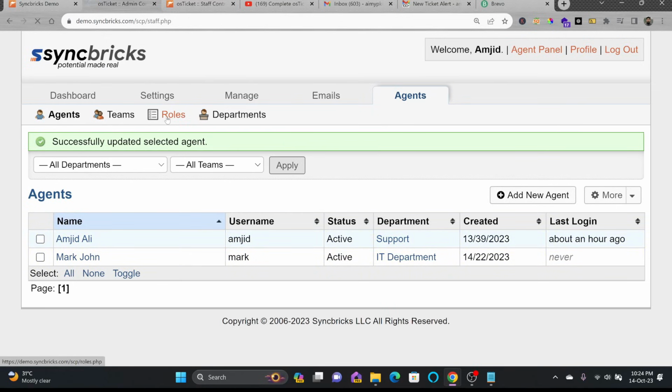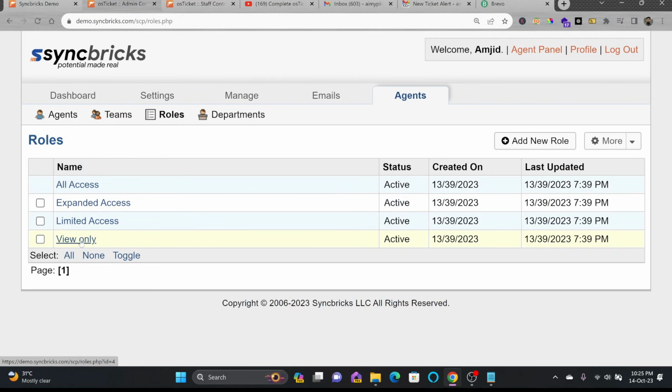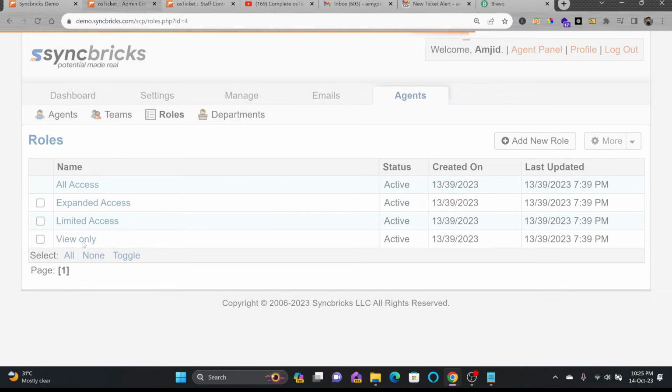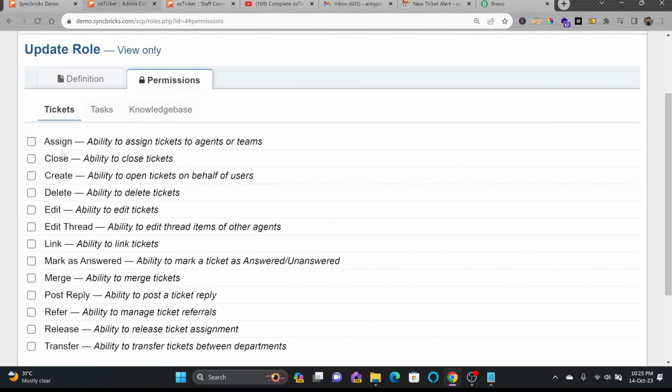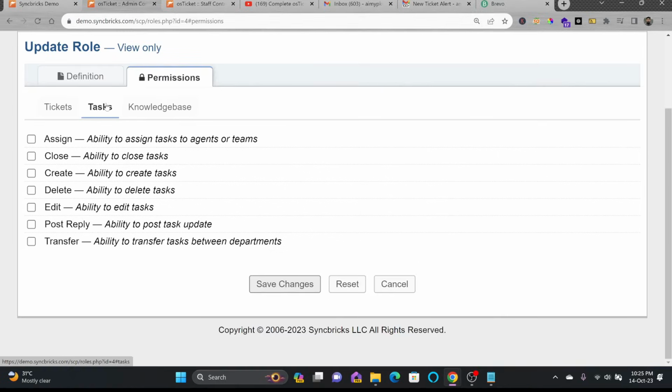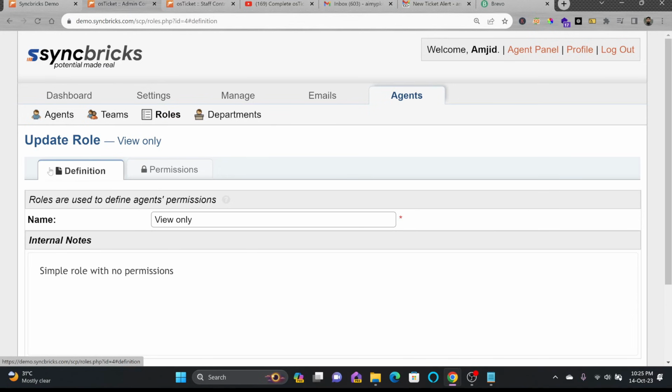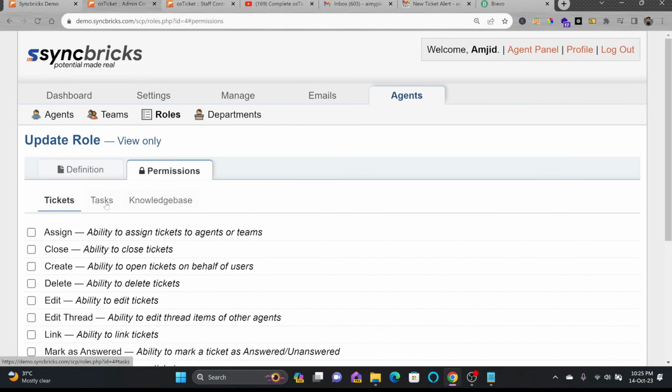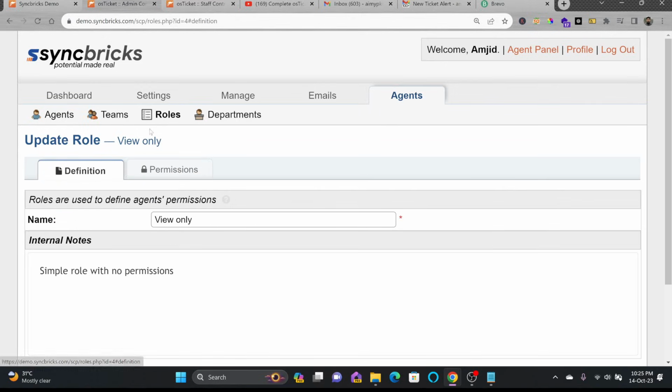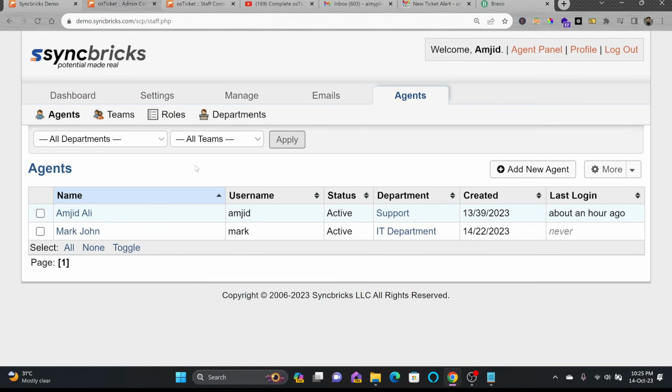And then the roles, these are all the roles which are created. Limited view, so view only, will not have any access to the ticket, will not have any access to the task, and will not have any access to the knowledge base. So these are all the types of permissions which are created. So a user cannot assign, close, create, or delete. Depending upon how you assign these permissions to the agents, these permissions will work accordingly.